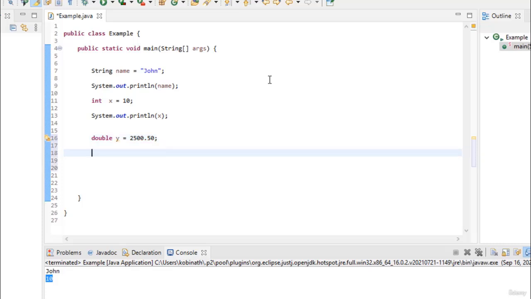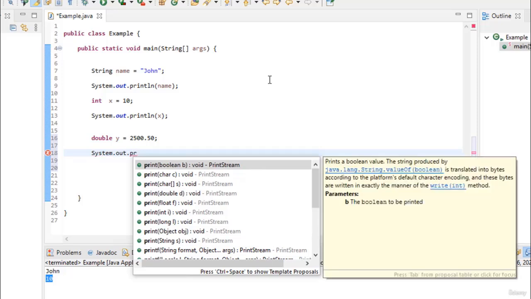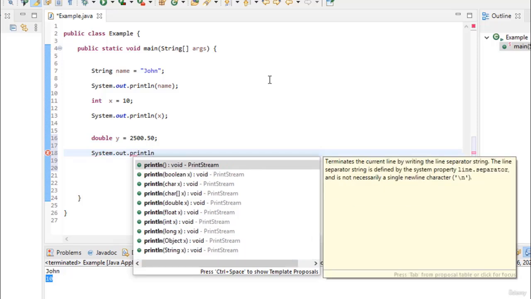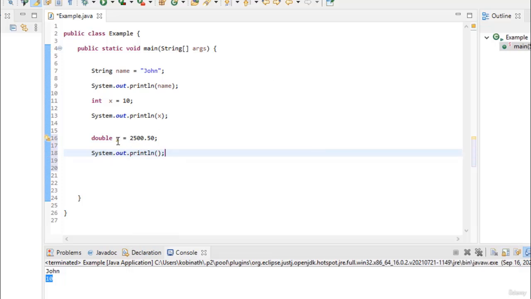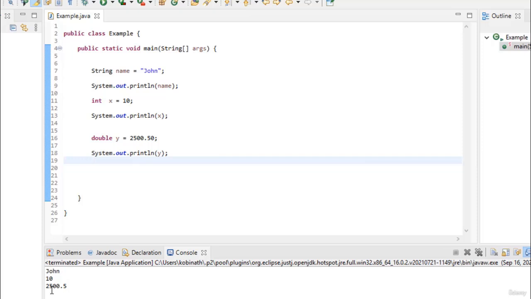So how to print this one? You would write System.out.println. Now I am going to call y here. Now let's look at the output. If I run this program, you can see 2500.5 has been printed. Okay, it is working perfectly. This is how variable declaration works.